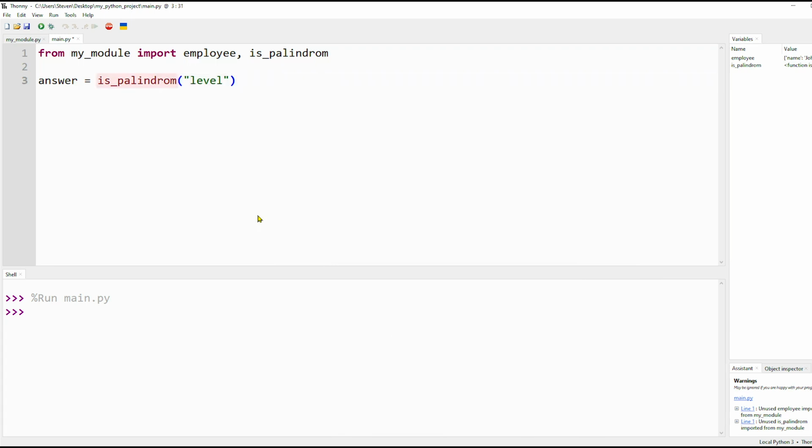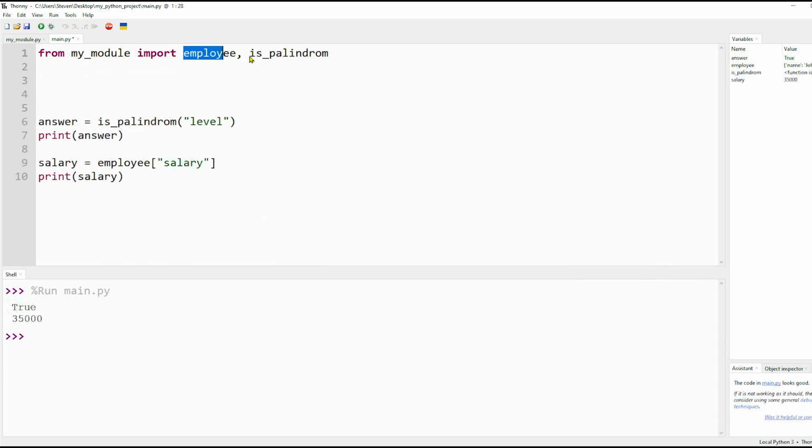In some instances, you may see modules imported like this. From module_name import star. The star tells the Python interpreter that you want to import everything from that module. And this is exactly the same as saying import module_name. The only difference is that import module_name forces us to use the dot method to access functions. For example, here we have to state what module the employee dictionary comes from using the dot operator.